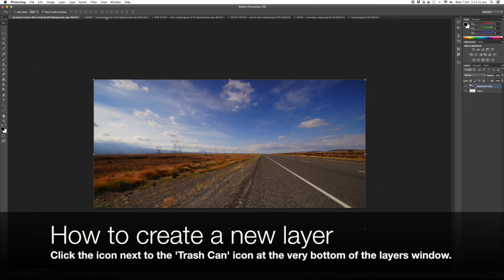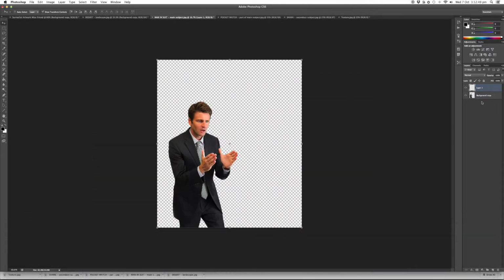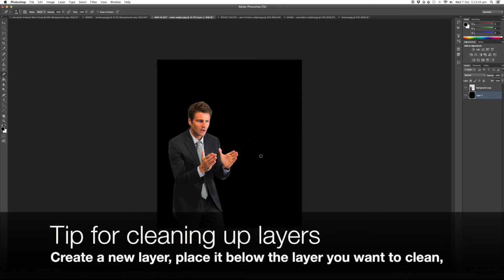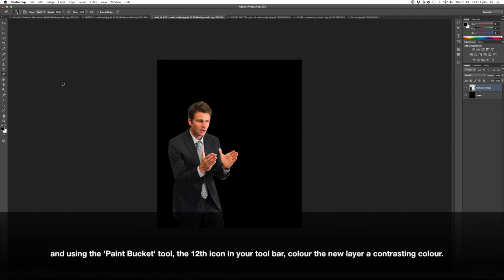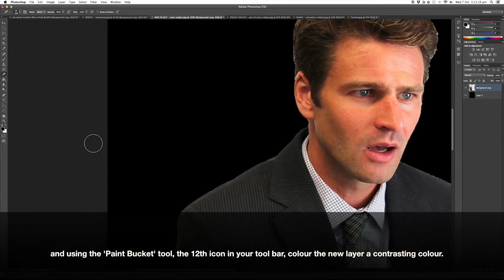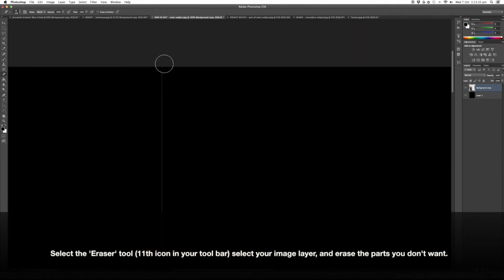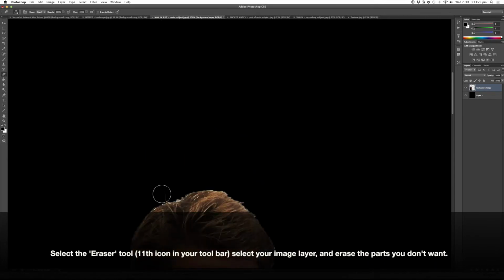Sometimes you'll find that you need to clean up an image. So if you click a little icon down the very bottom, just right next to the trash can, you can create a new layer. And using the paint bucket tool, you can make that layer black, and it'll make all those little white lines stay up. So pick a colour that will let you see all the little mistakes. Then you can go back with an eraser and clean up those little parts that you may have missed.